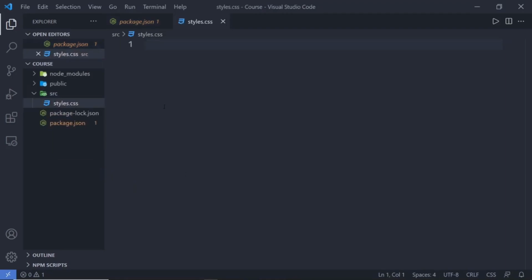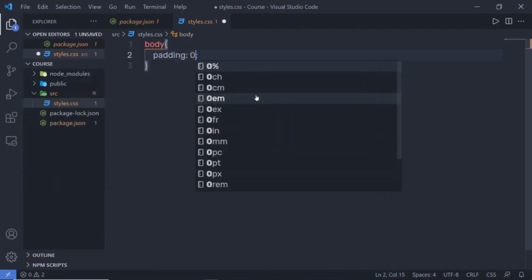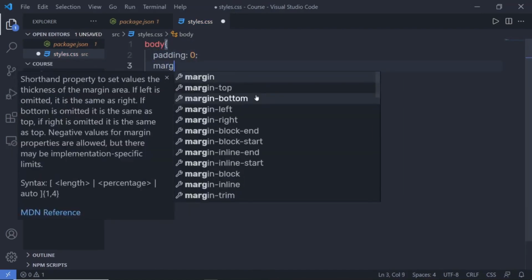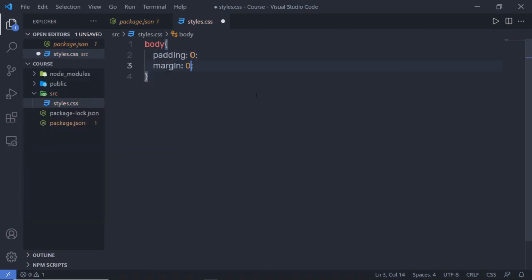Inside this file, I'm going to write my CSS code. Now as you know, we use the .css extension to create a CSS file, and inside it we can write CSS code. So let me just write some code here. I'm going to say body, and inside this body I'm going to specify padding, which is going to be 0, and margin is going to be 0.